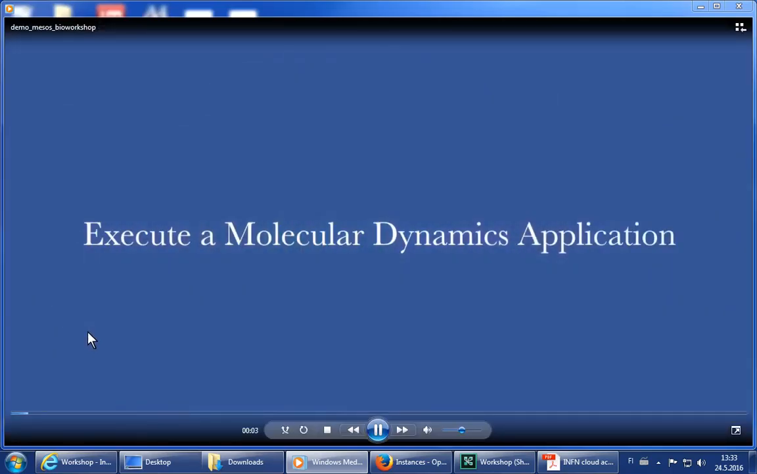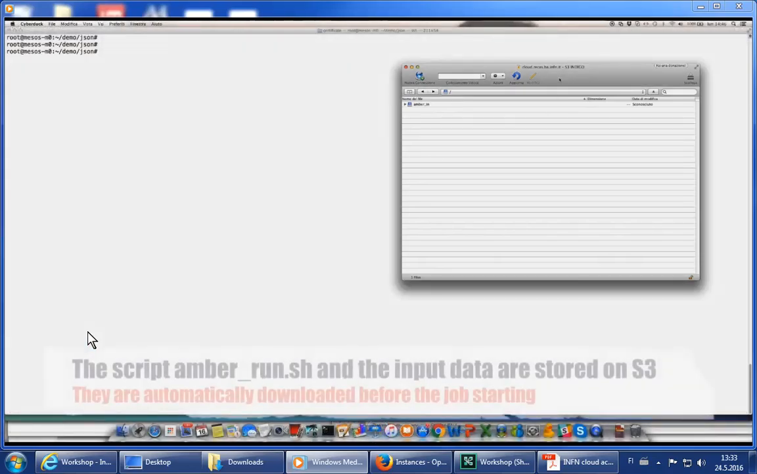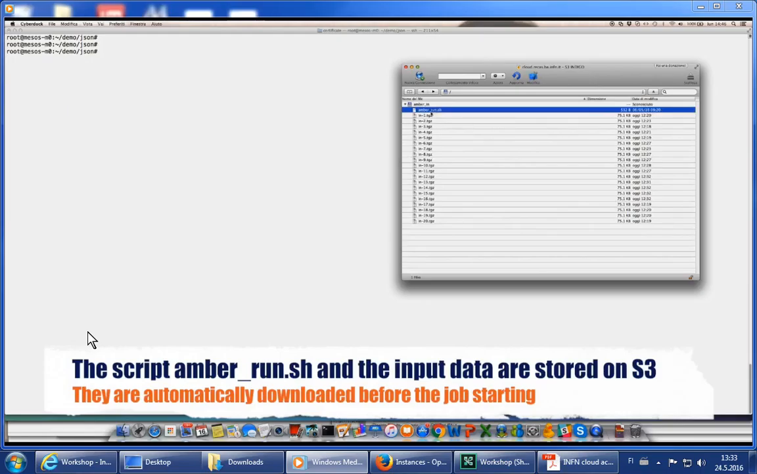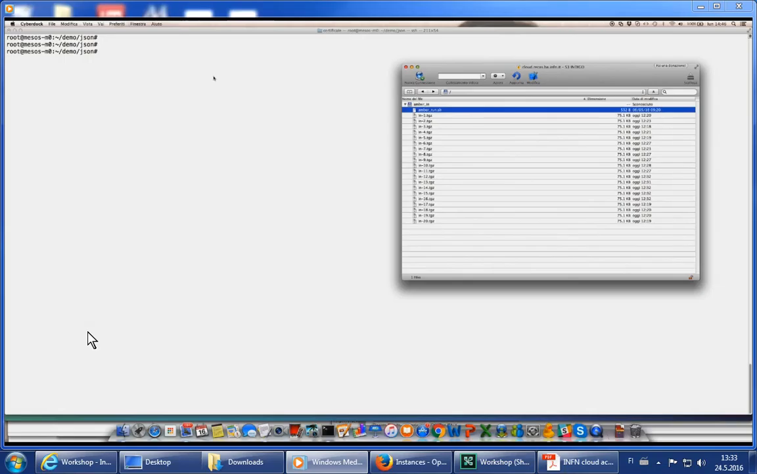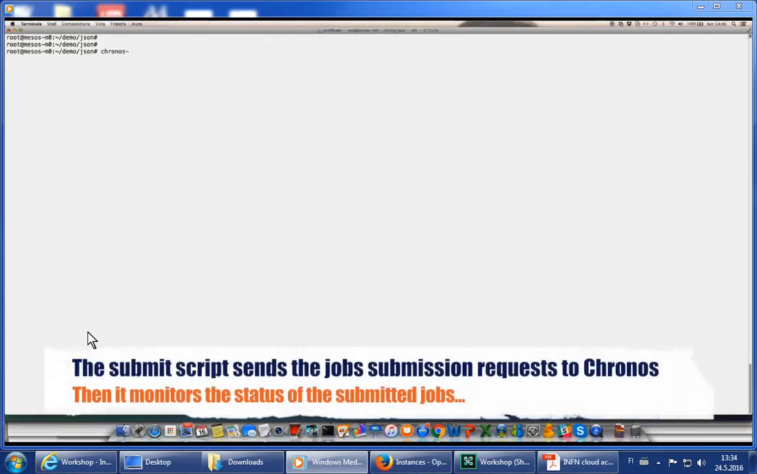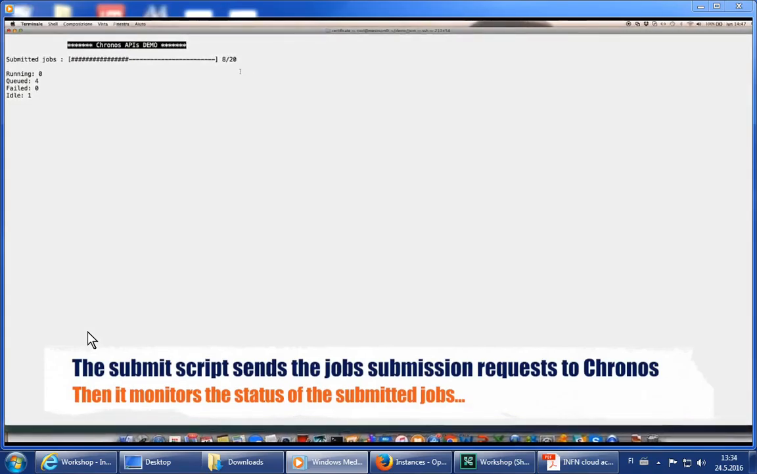Demo: we're using CyberDuck, a tool to access files. We have a script called amber_run.sh, and the input data are stored on S3, Amazon S3, so on containers. This command submits the script to Kronos, which is a program that takes care of submitting and monitoring the status of the submitted jobs.